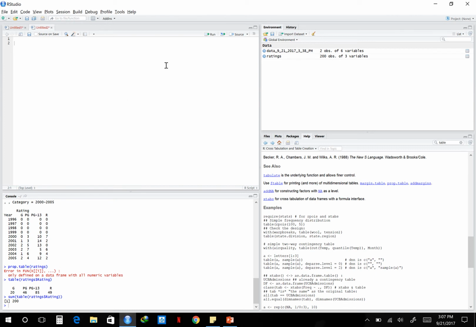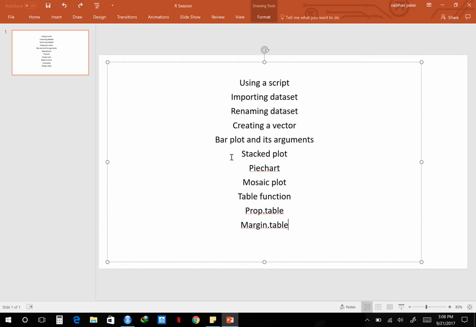So guys, everybody of you has R-Studio open, right? I'm going to take you through a run through once again. This is our agenda for today. Using the script window, importing dataset, renaming the dataset because many of you have problems in that. And then we'll go to some important codes for the current homework.